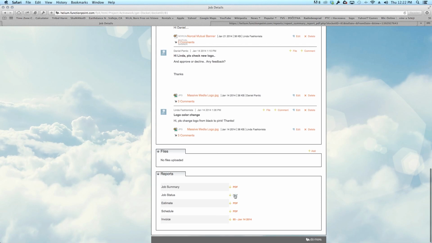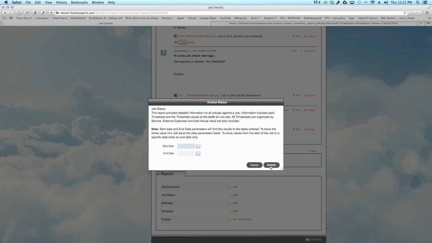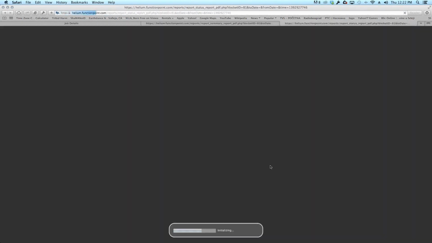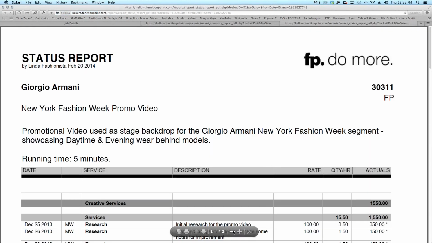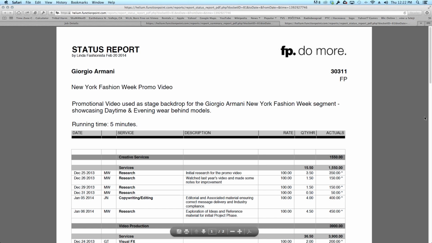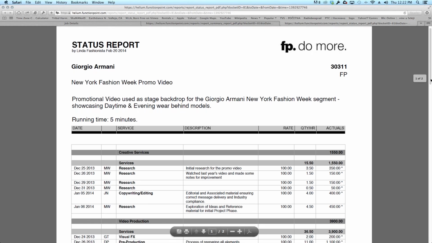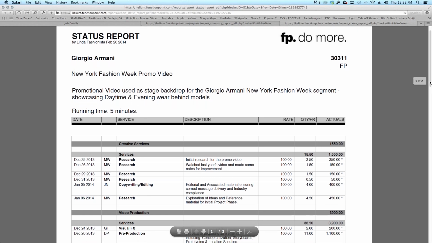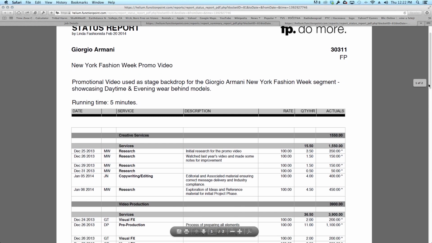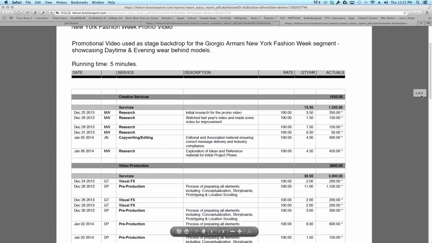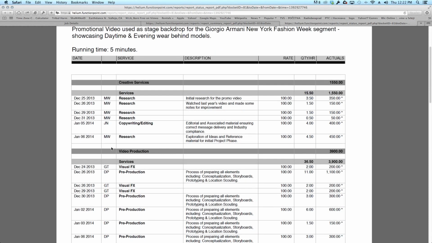So this is a job status report. So this will then give them more details, and of course, again, they can choose date ranges. Okay. So this is giving us much more detail. We can see a breakdown of the different services and the dates. We can also see staff initials here on the left-hand side, showing us the different services that the staff have actually been working on. We can see descriptions as well, rates that we've charged, number of hours, and the actuals.